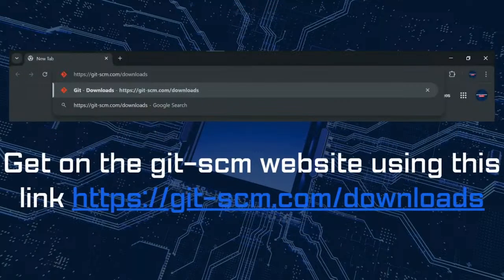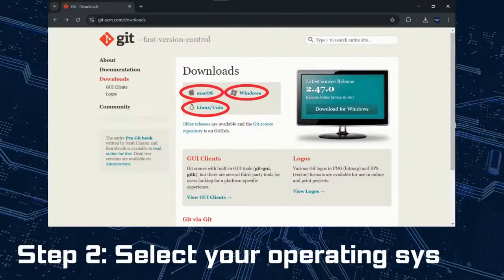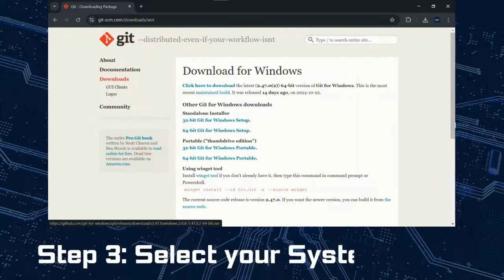In today's video, we're going to be learning all about how to install Git Bash on your laptop. First, we're going to get on the Git SCM website using this link. Then the second step, you're going to click on the operating system you're working from, like Mac or Windows or Linux.